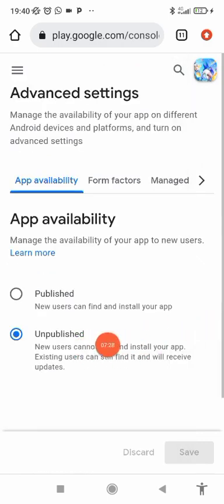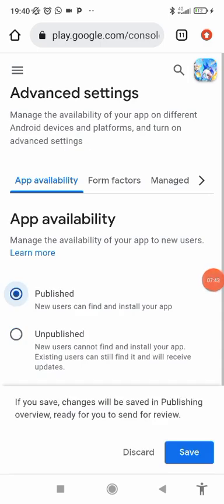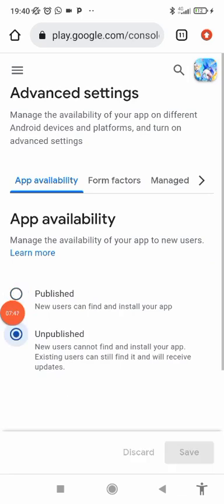So when you come here, I've told you that I have unpublished this app, but it is waiting for the 1 hour period. So when you come here, this one will be published. You see it like this, published. So if you want to unpublish it, you click on unpublished and then you click on save.